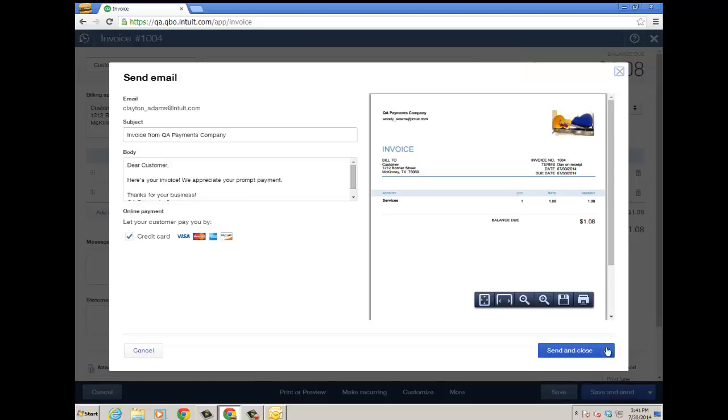So the invoice was saved. At this point, here's where you can send the email, and you of course can edit the text here. I'm going to let the customer pay by credit card, and here's my logo, etc. Of course you can do some customization to your sales forms in the company settings or by clicking that Customize tab at the bottom of your sales forms. I'm going to click Send and Close right now.